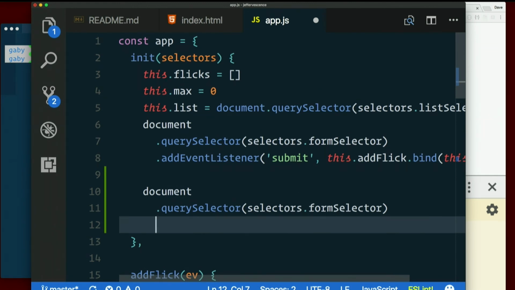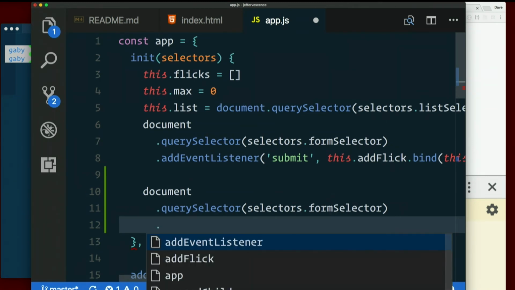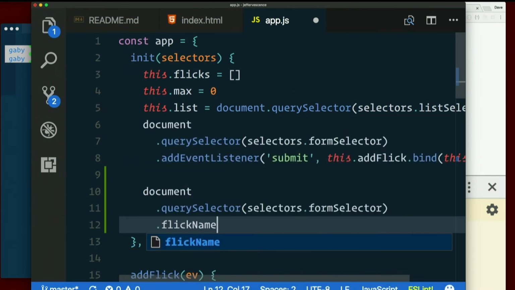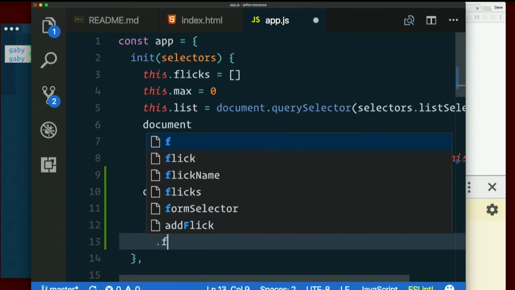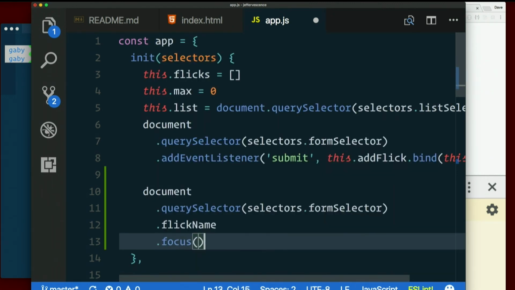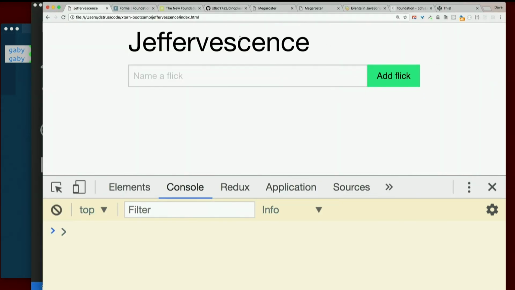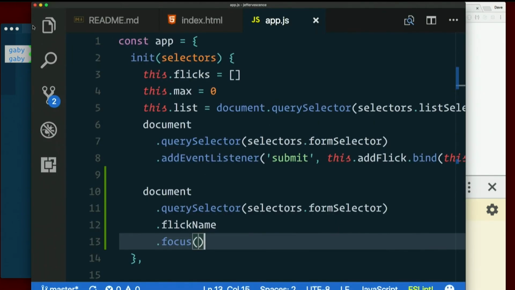So that focuses the form, but you said focus. Oh, you want to focus the input box. Right. We're going to get whatever the name of that input was, which was flick name. Dot focus. And focus is a method. We need to call it. Refresh. Just start typing. It works. Yay. It works well. Cool. We have checked off that box.